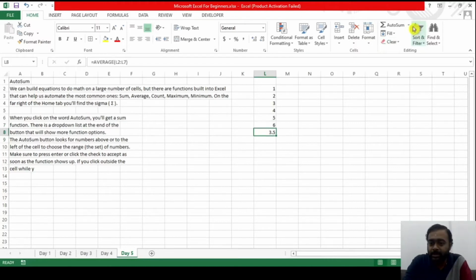So come, let's take next, let's count numbers. How many numbers are there? Count. There are six, count is there. So max, what is the max? It will come 6. So what is the minimum? Let us see what is minimum. Minimum is 1. So these are the things where you can use this particular function for.